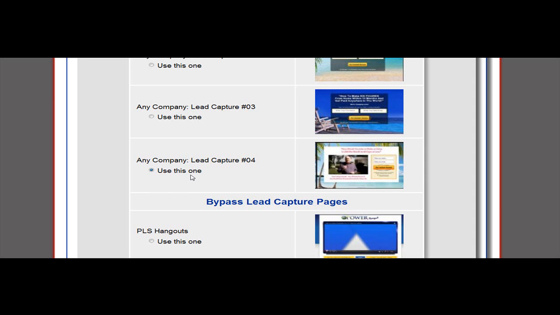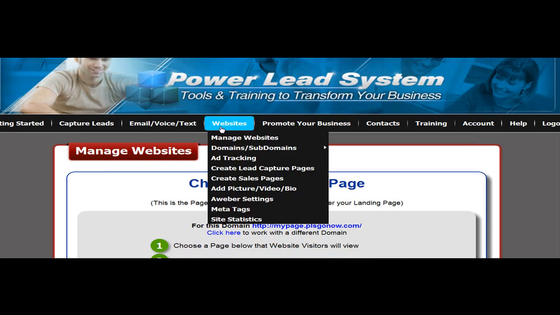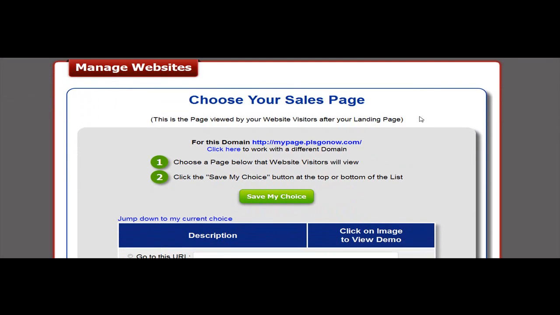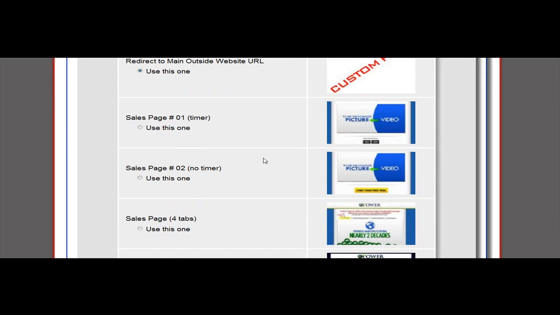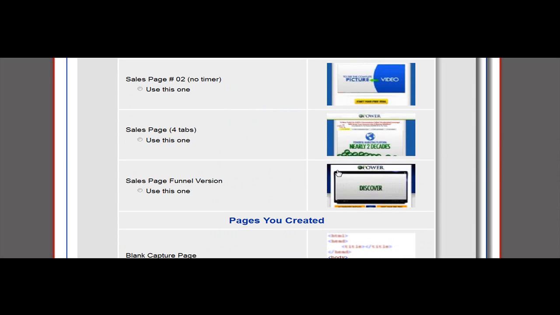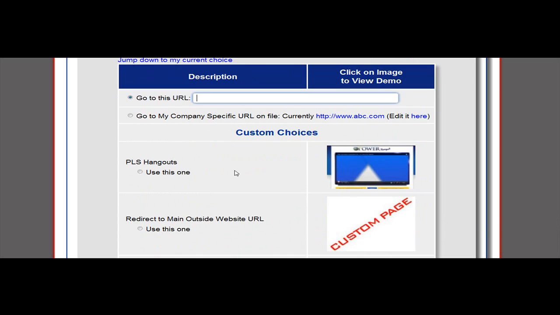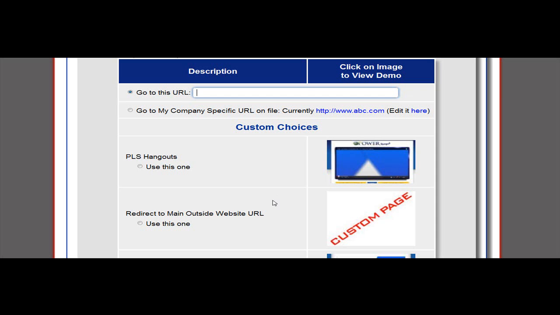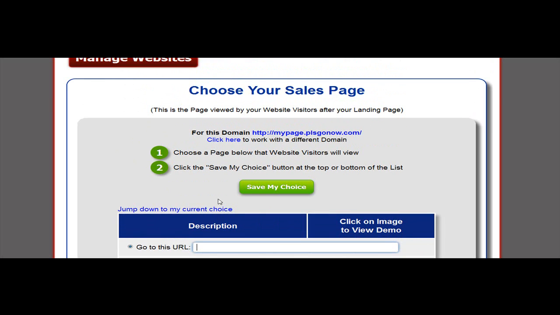So if I'm not doing any edits and I select a lead capture page and I click Save My Choice, you'll notice that I've got this big, long, awesome page of selections that I can make of what I want my prospect to see next. I can choose a page within the system. I can click here where they can go to any URL that I type in right here. It's just a great selection for me to select what my prospects see after they opt into my landing page.